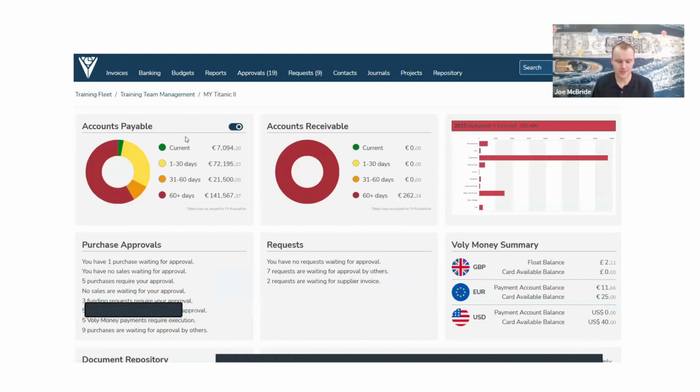So what I wanted to talk to you about now was how you can use budgets on Voly. Now, we've talked about budgets before, but what I'd like to do is talk you through how you can actually import and export them very quickly.